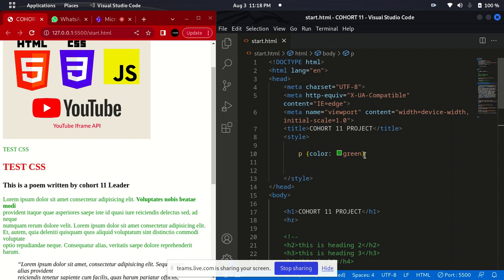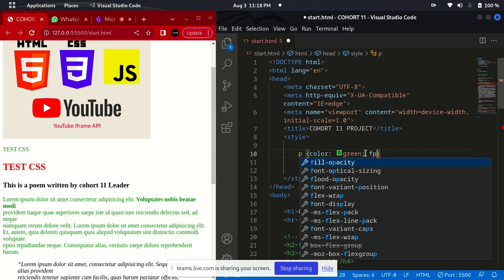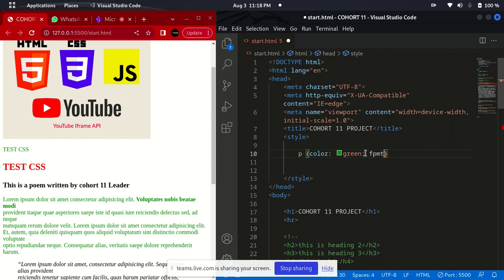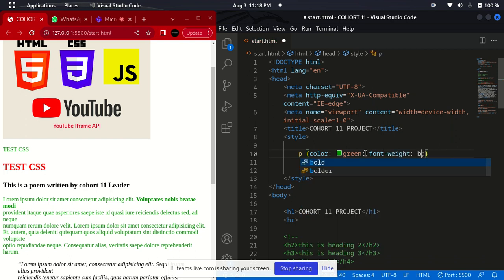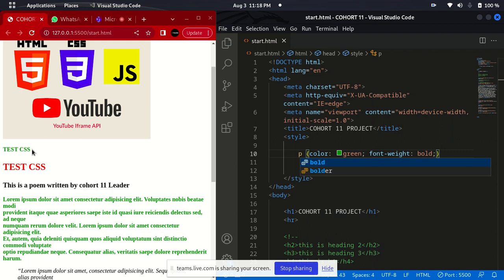Okay, let's give it bold. To write the next property and value, you must put a semicolon to differentiate it. You can write it on the same line. Font weight, you can actually select bold, Control S. See, it is now bolded.